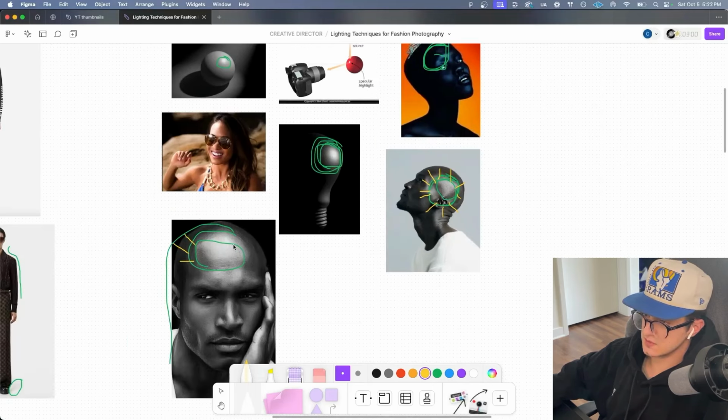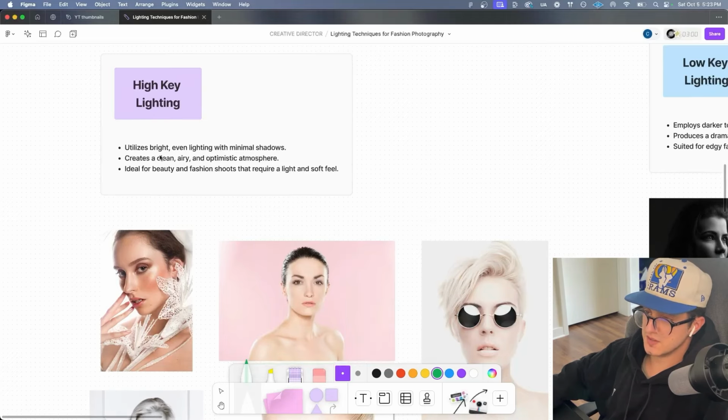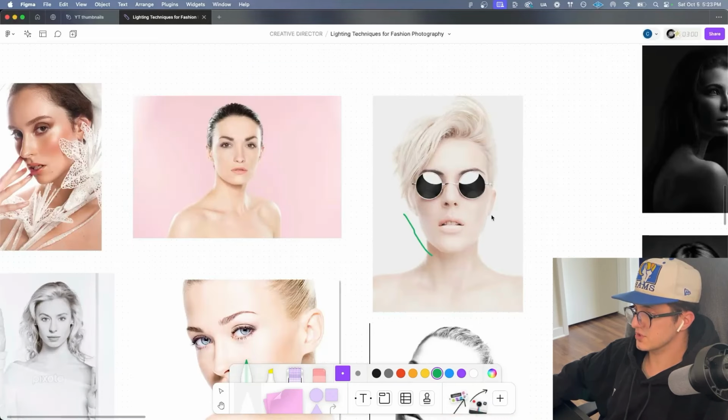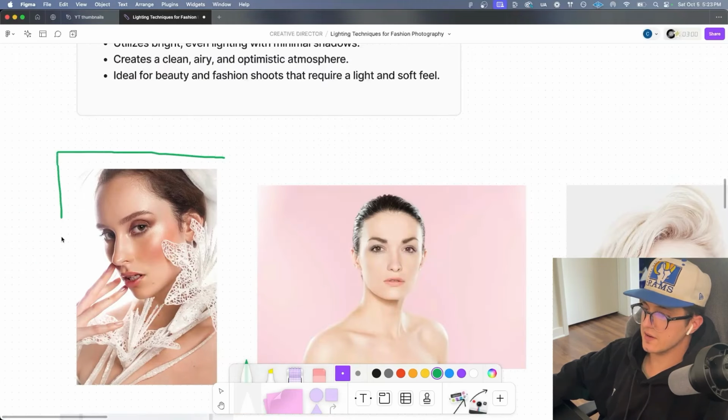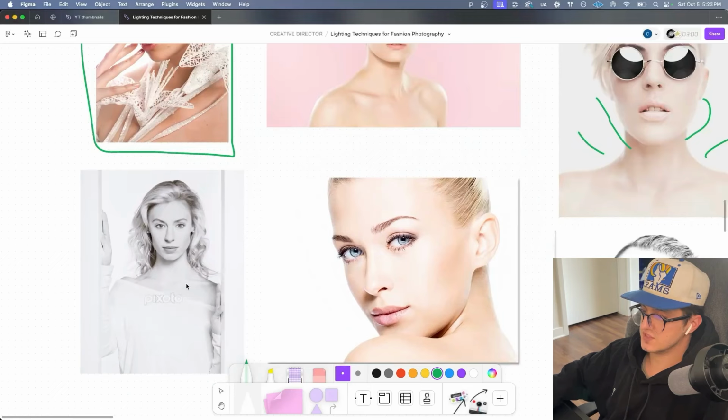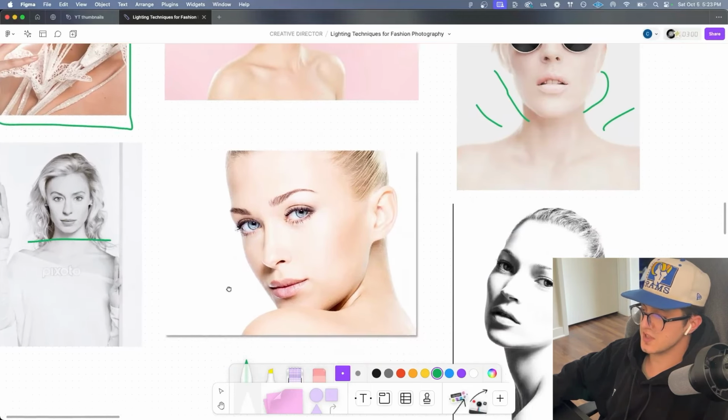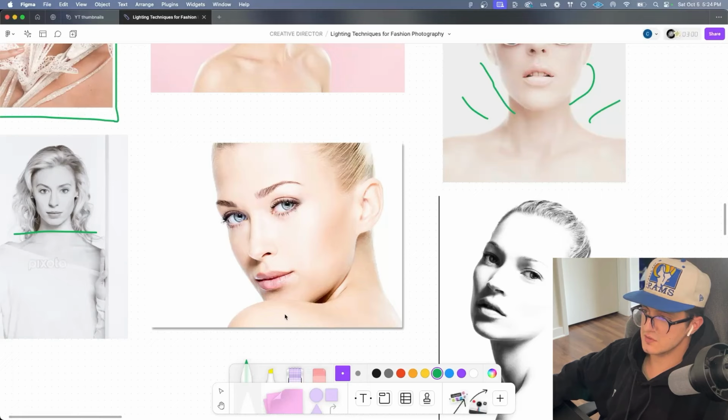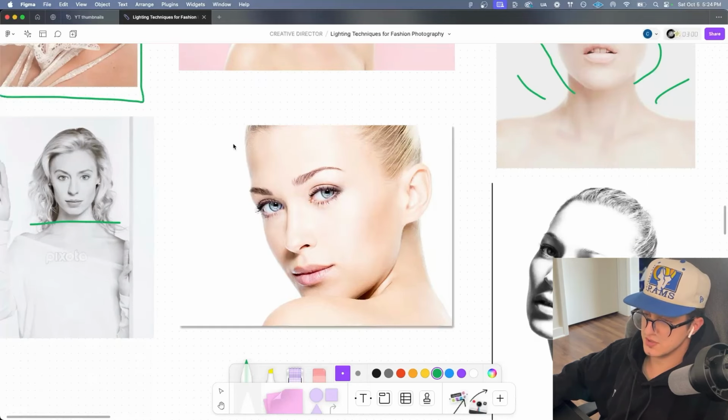Next is high key lighting, which utilizes bright, even lighting with minimal shadows. As you can see here, minimal shadows on the face or behind the model, which creates a clean, airy, and optimistic atmosphere, which is ideal for beauty and fashion shoots that require a light and soft feel. In post-production, the whites are usually increased.